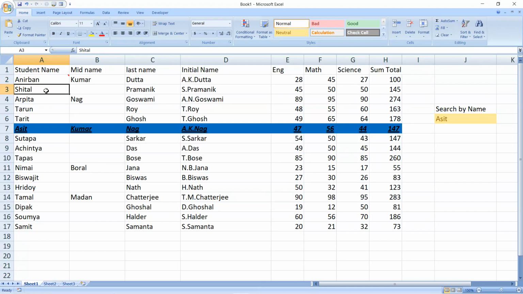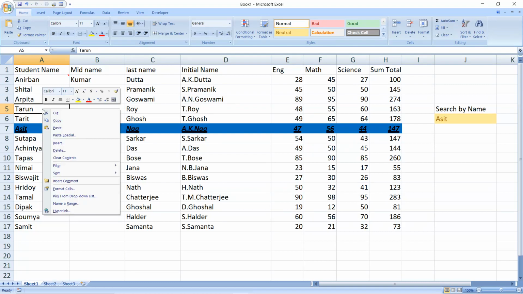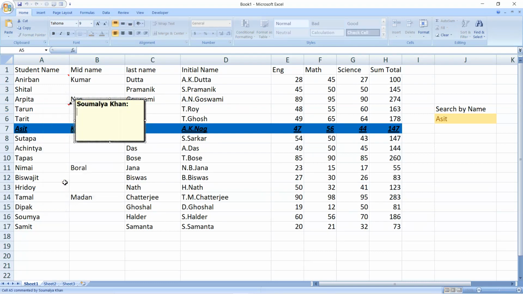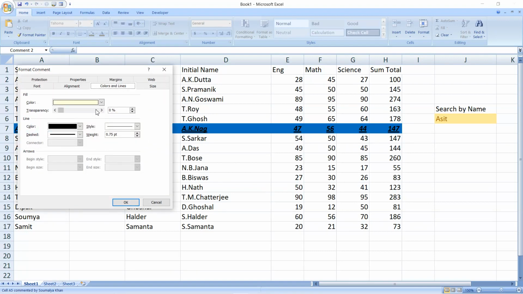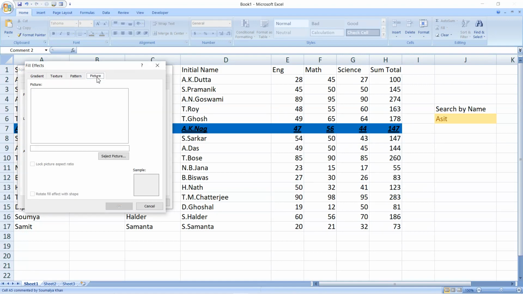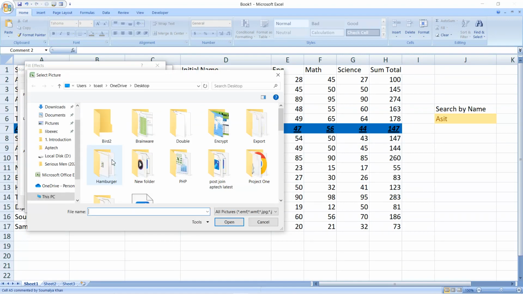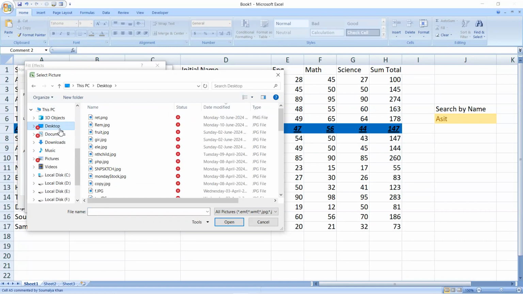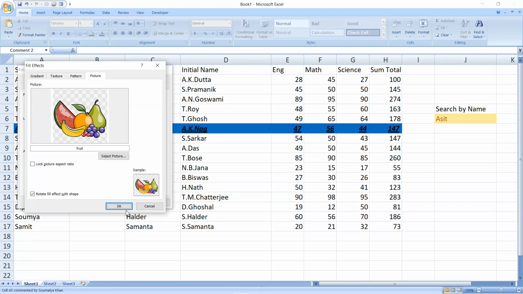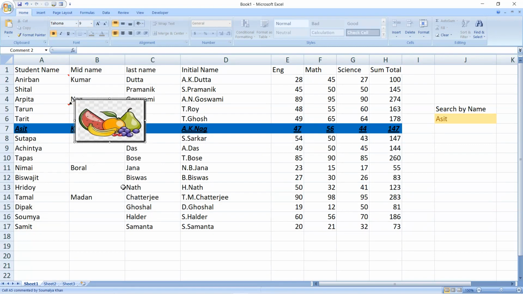Let me try this out for another cell, say Tarun. Right click, then insert comment. Whatever is written, I am pressing backspace to remove it, and then right click, go to format comment, color and lines. From there we go to fill effect, then picture, then select picture, then go to the desktop where there are several pictures. Fruit, insert, OK, and then OK. Fine. Let me make the picture a little bit bigger.